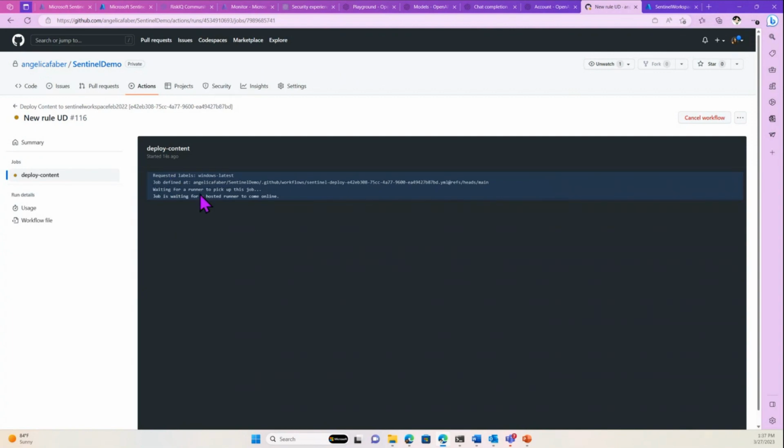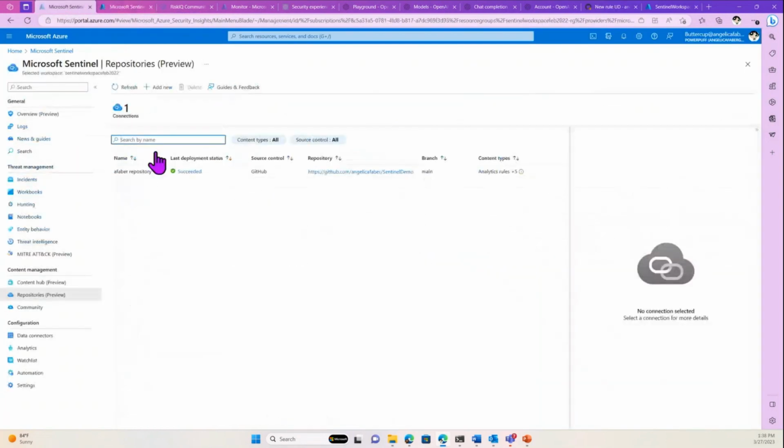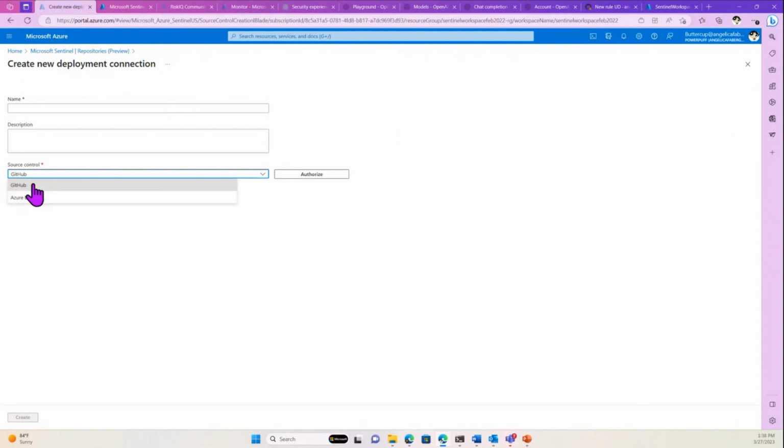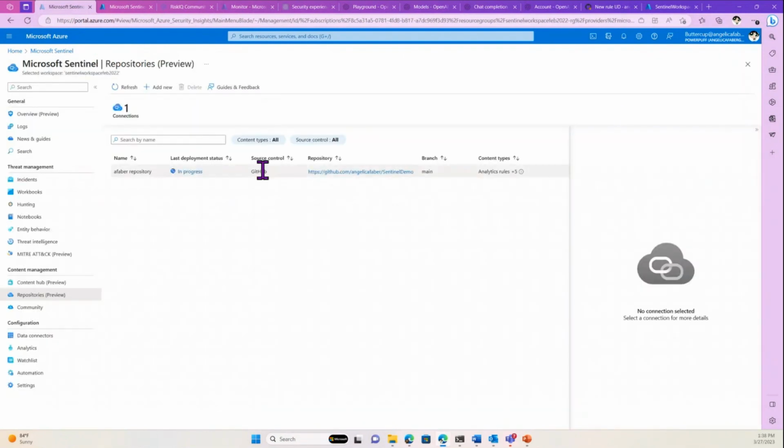I'm going to come back to this in a minute so that I can show you how this is configured. Then we'll check that the analytic rule made it in. If I refresh here, you're going to see this in progress because I am currently pushing to it. The other thing I wanted to show you is that it does support GitHub and Azure DevOps. Like I said, I am demonstrating it with GitHub, but for now it supports those two, and we'll see in the future.